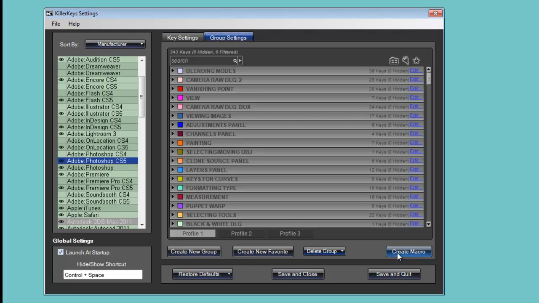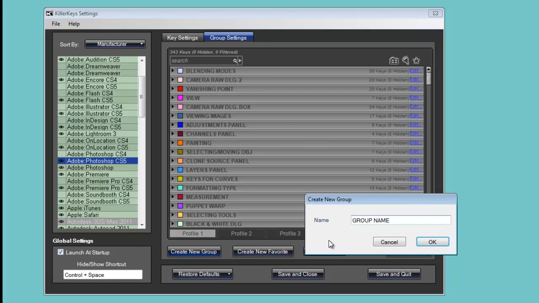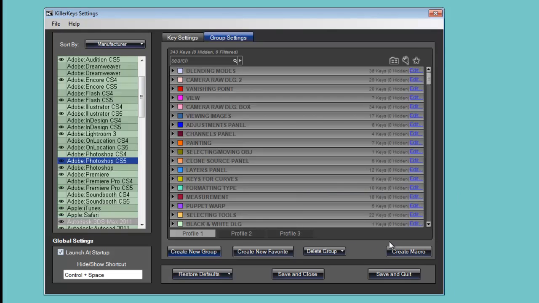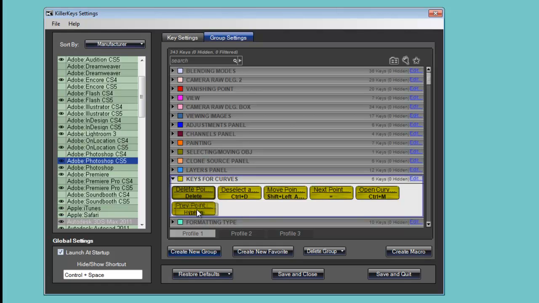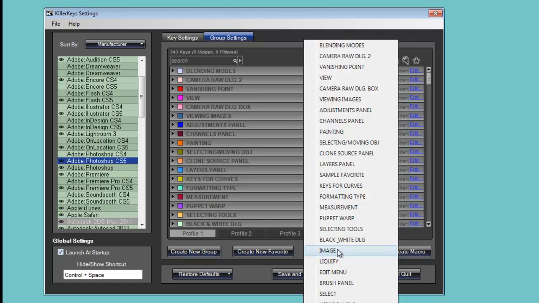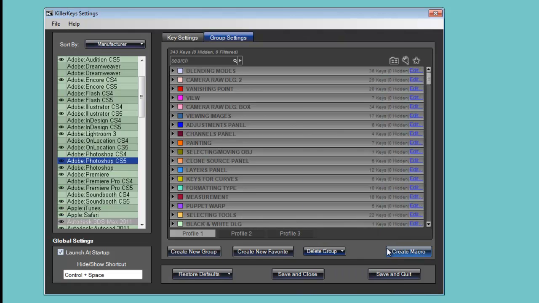The Create New Group button will open a window asking to name a new group. Enter the name and click OK to add a new group. If you would like to delete a group, first remove all shortcut keys within the group by clicking and dragging all keys into other groups. Click the Delete Group button and choose the group to be deleted from the drop-down list. The Create Macro button will open a dialog box for creating a macro, and we will cover creating macros in another lesson.